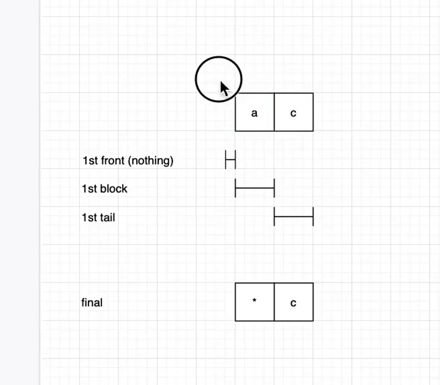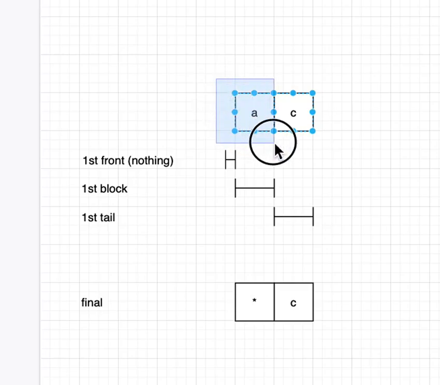Simple. We input an A followed by a C. We pattern match for a block from A all the way up to C, and then once we found that block, we replace the block with a single asterisk. And that is done by breaking the input down into three different pieces: the front, the block, and the tail.